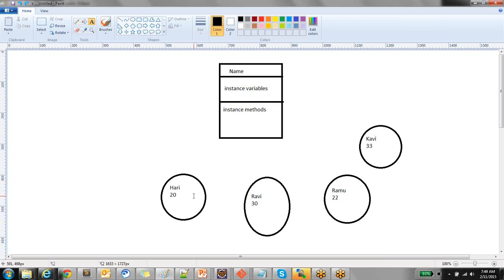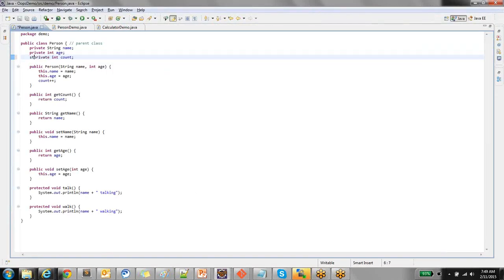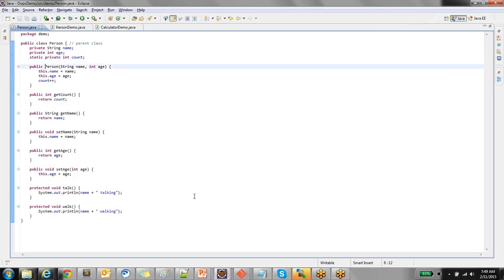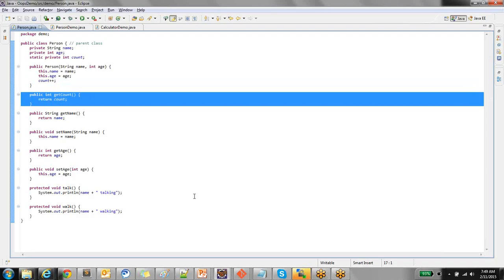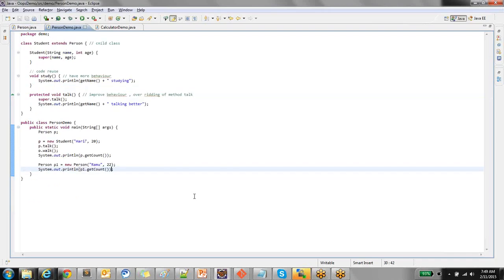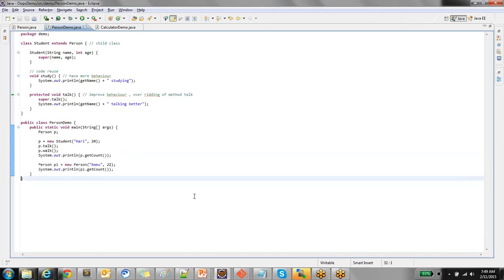For that purpose we will have to have a static variable. I'll define this as static now. Whenever an object is created, I will do an increment, and I'll get that by calling getCount. Now if I create one object and get the count, I'll get 1. If I create another object and call getCount, I'll get 2.